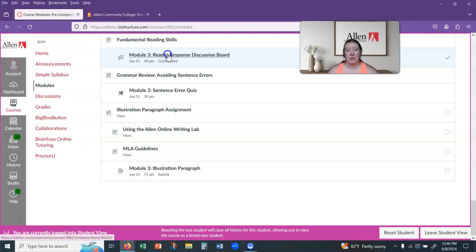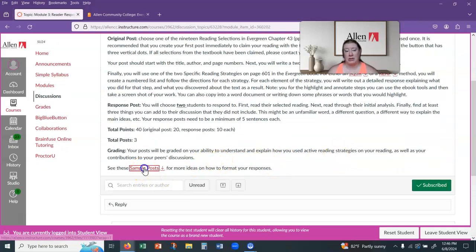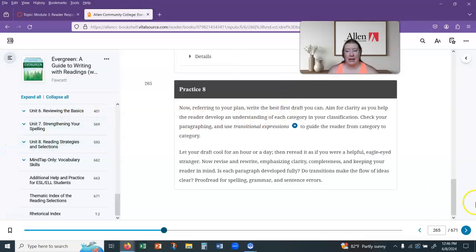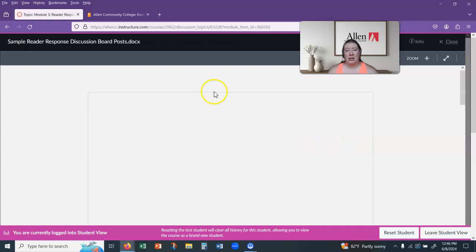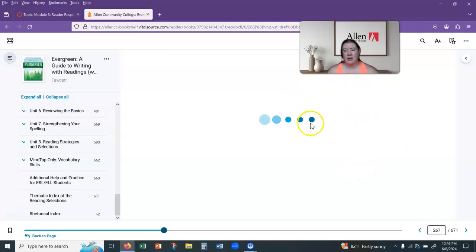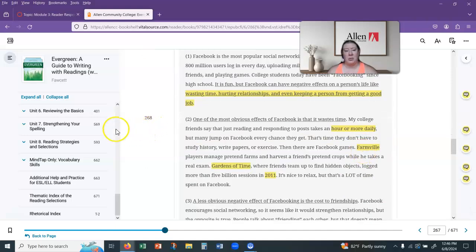So we're in this reader response discussion board, right? And what I did was I took a screenshot of what I did with the highlighting and annotating. I was on page 267 of the book, and I don't know if it saved it or not. Oh, it did. So what I did was I just went through as I was reading.